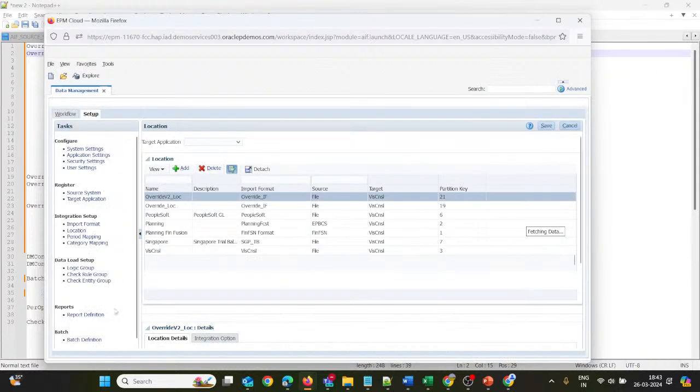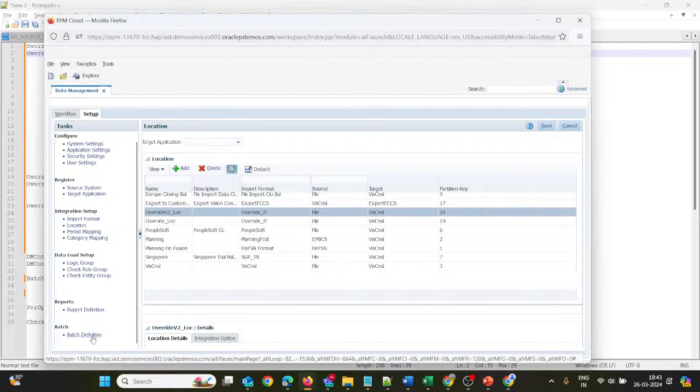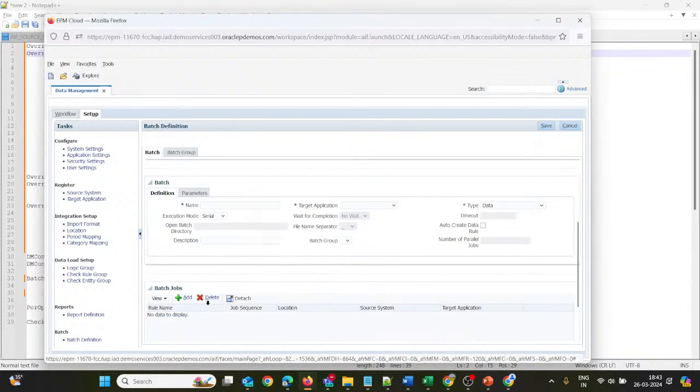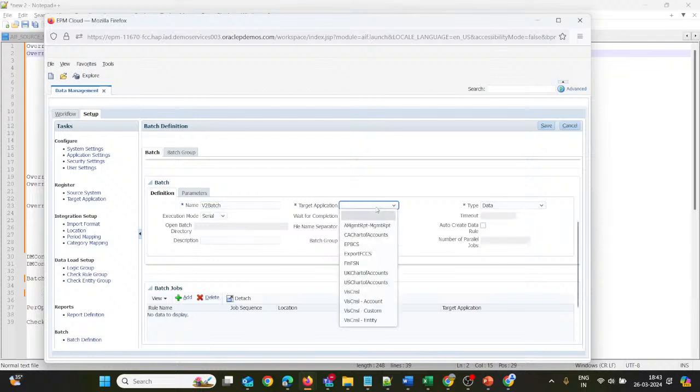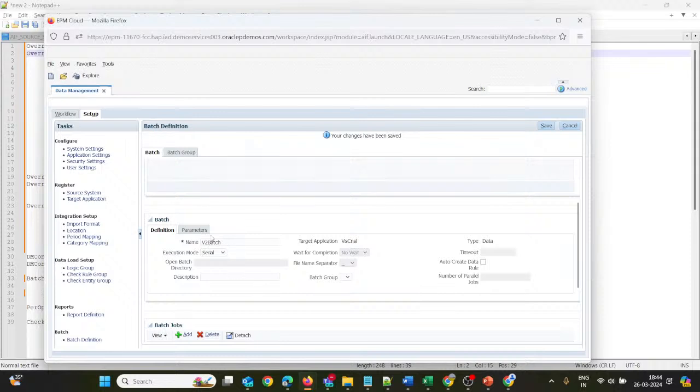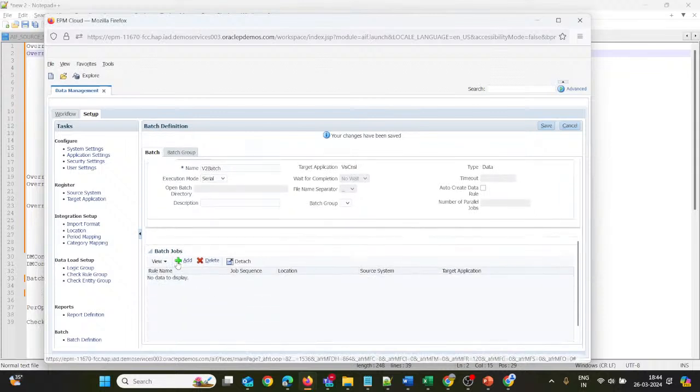Under setup, we will have to create one batch definition. So I will just click on this and create a new batch here. I will give v2 batch, and the target application is our BIS CNSL. I will use it as data. Execution mode will be serial, and just save it. So I have created one batch here, v2 batch, and under this v2 batch we will assign the batch job.